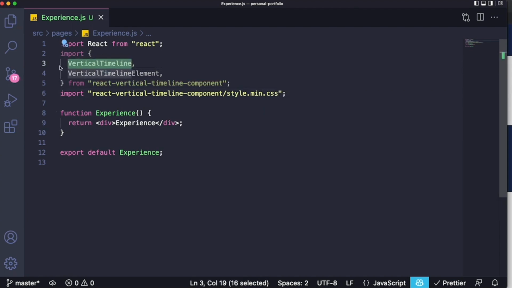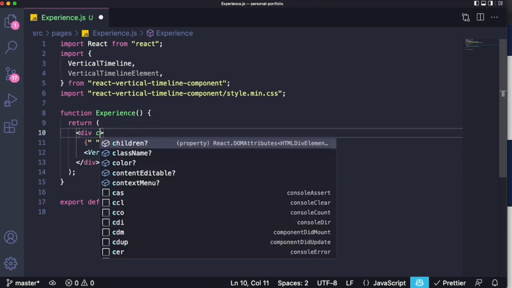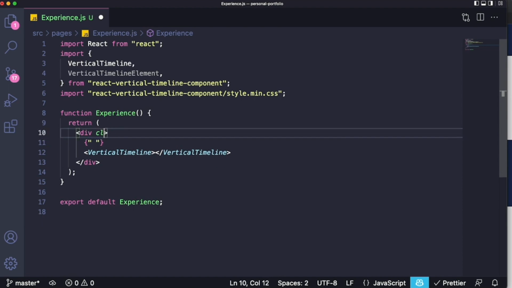Now, if we want to use the components, all we have to do is grab this component over here. We're going to go down inside of our file, and we're just going to add a vertical timeline inside of our application. Now I'm going to add a class name to this, which is going to be experience, just so the CSS that we write matches what the page should look like.